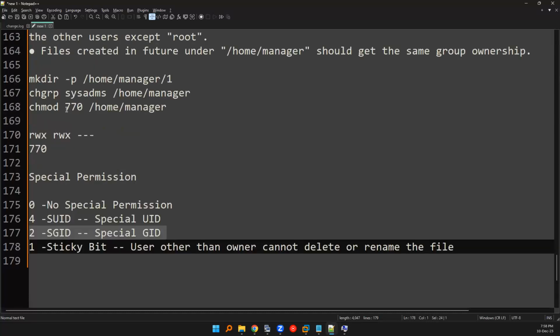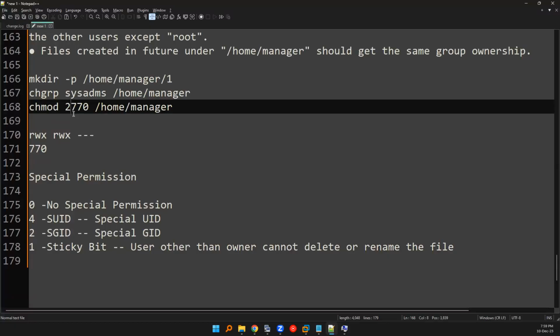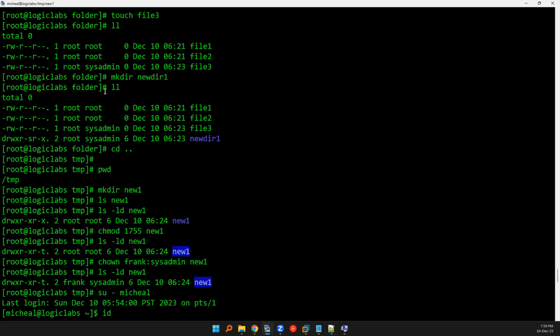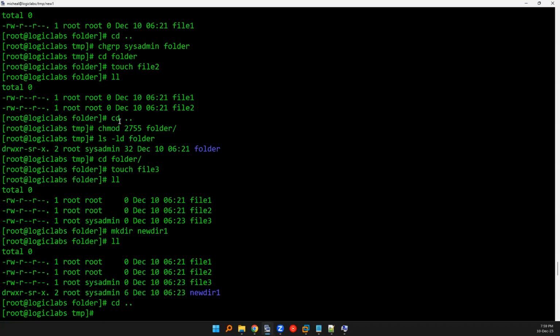So you just mention 2770. So that's the reason you see the group will be carried forward, right? So if you, sorry, now this one, yeah, this one. So inside the folder, this sysadmin is being carried forward, you see? So that's the main thing.